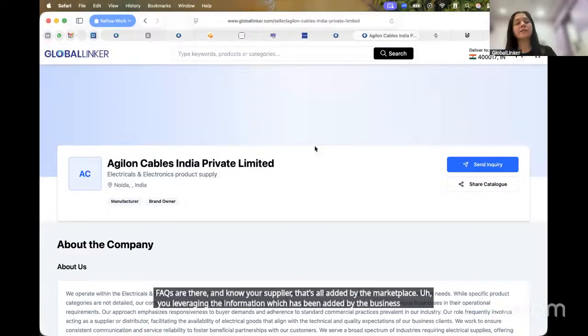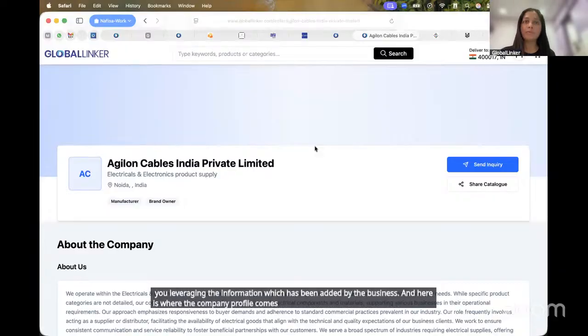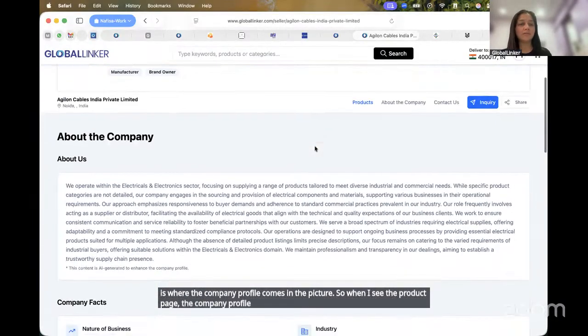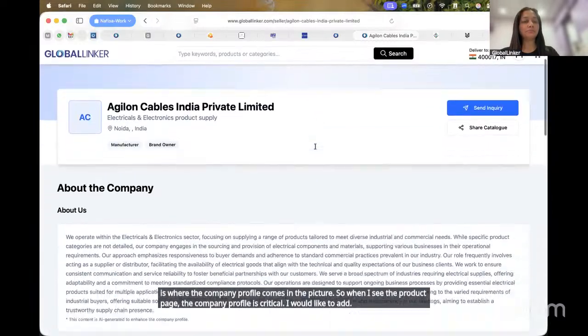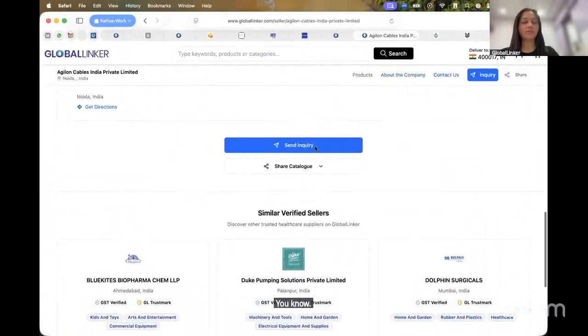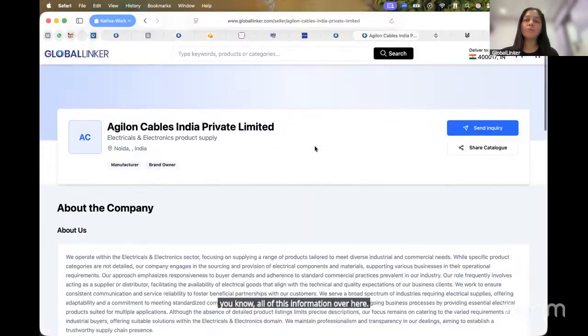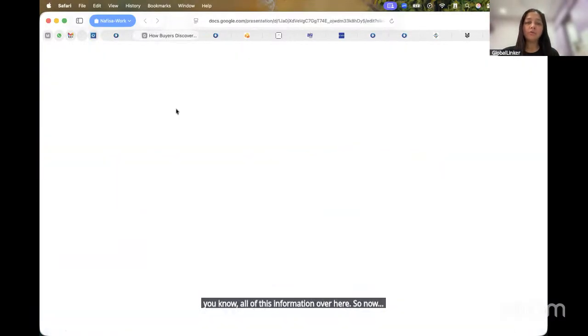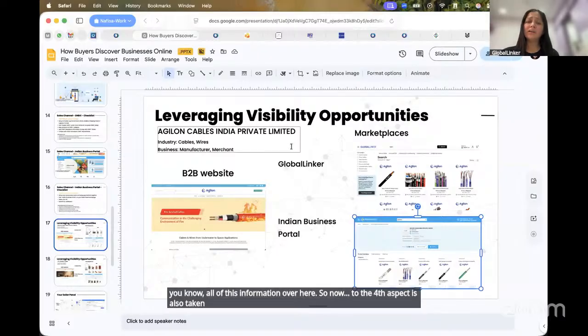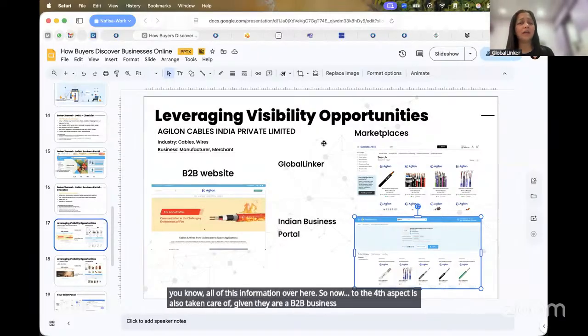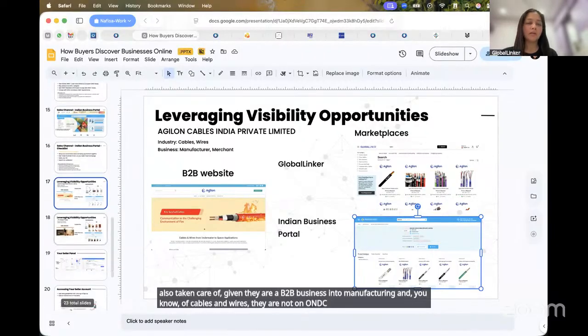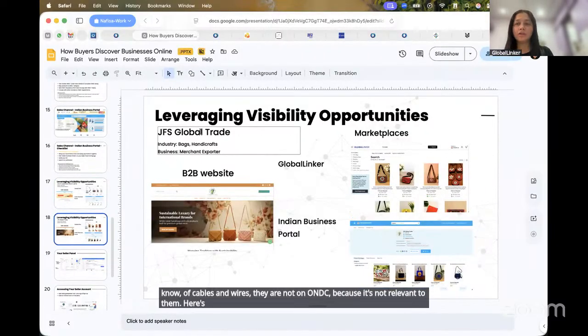And here is where the company profile comes in the picture. So when I see the product page, the company profile is critical. I would like to add all of this information over here. So now the fourth aspect is also taken care of. Given they are a B2B business in manufacturing of cables and wires, they are not on ONDC because it's not relevant to them. Here's another business, GFS Global Trade.